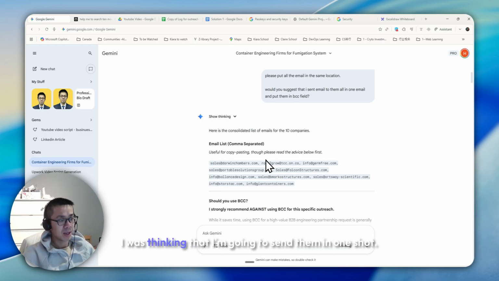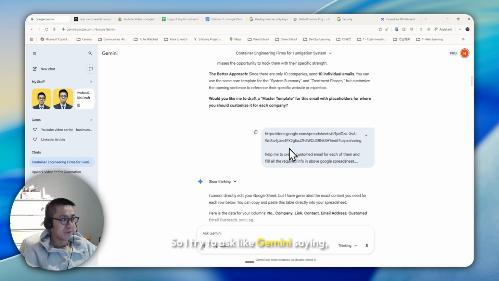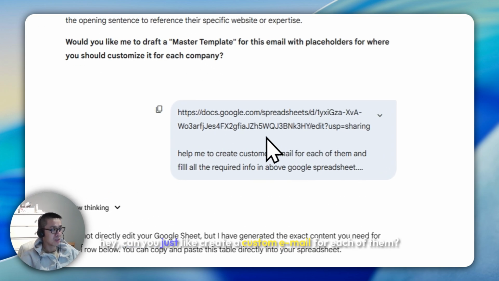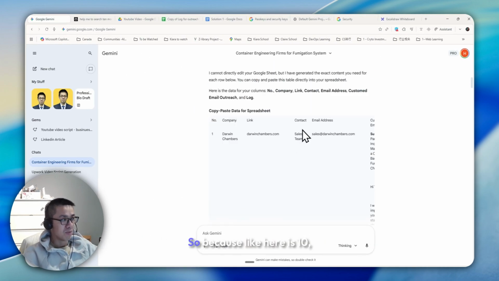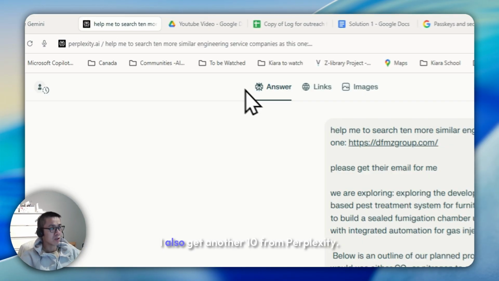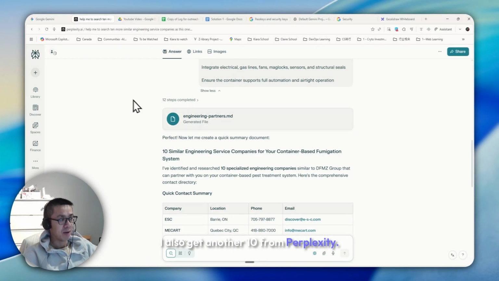At the beginning, I was thinking I'd send them all in one shot. But based on my past experience sending email to the first 5 to 7 vendors, we just used the same email without customizing it, so the reply rate was pretty low. So I asked Gemini, can you create a custom email for each of them? Here there are 10, and I also got another 10 from Perplexity.